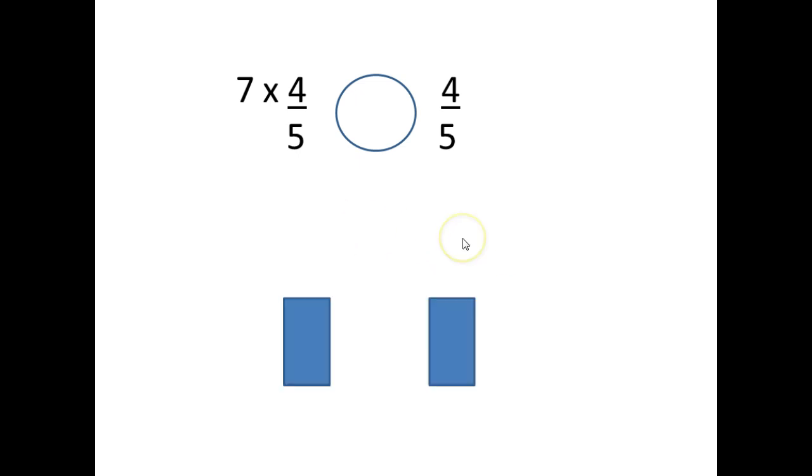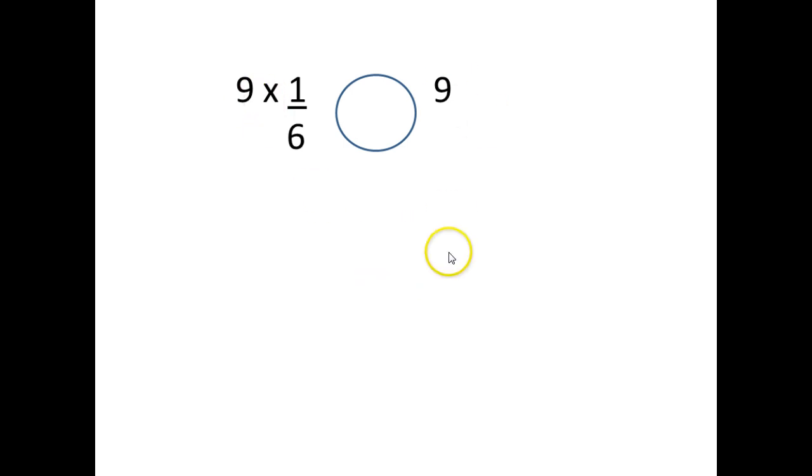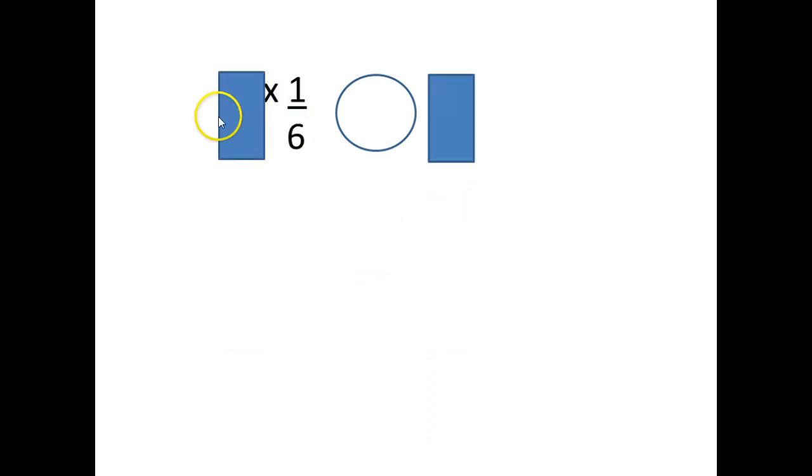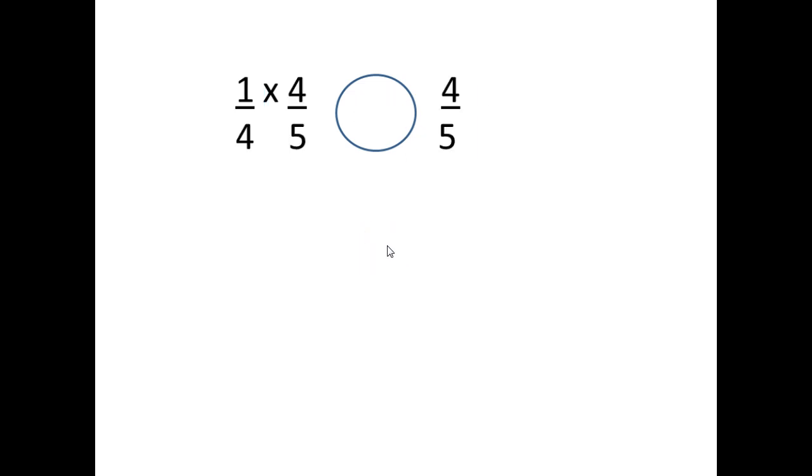This time I got 4 fifths on both sides. So I got 7 of the boxes or 1 of the box. I want the 7. 9 on both sides. 1/6 of the box or the box. One more. Stop the video and you try it out.